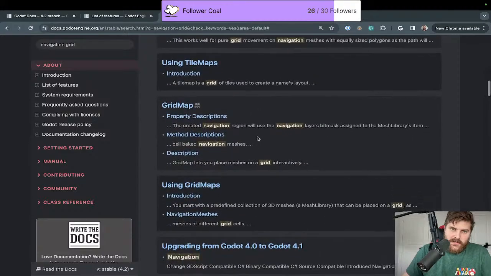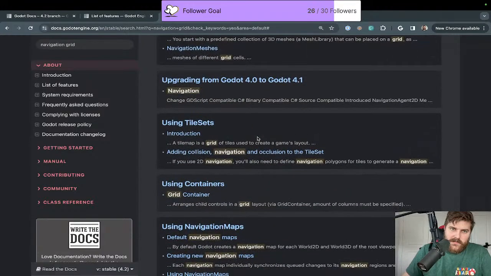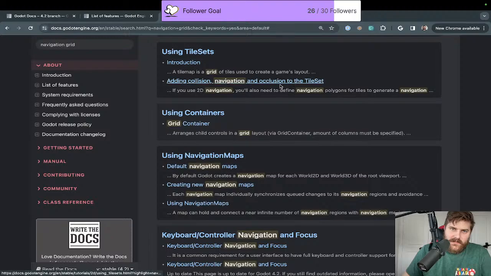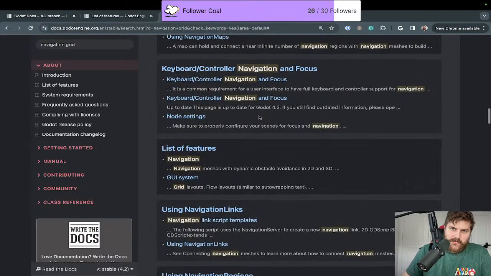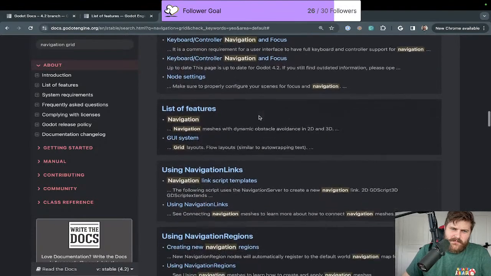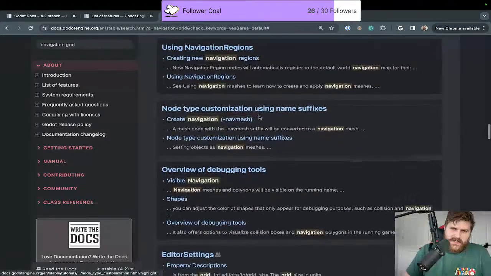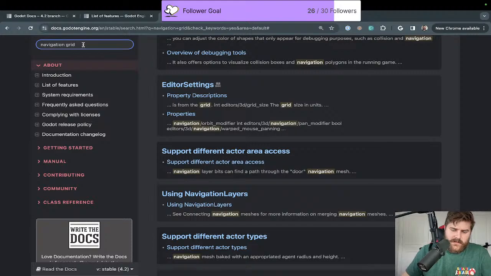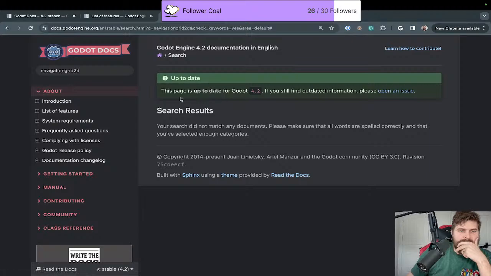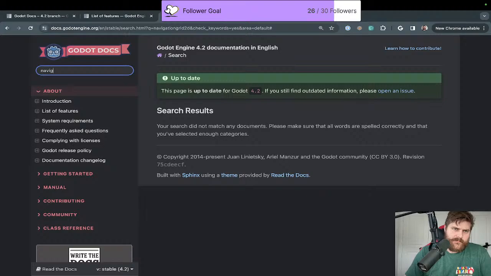I'm not even seeing it. Using tile sets. Using containers, using navigation maps, keyboard control. Is that a map? Where did we see the grid? What was it called? Navigation grid 2D or something like that. I spelled that wrong. Grid.